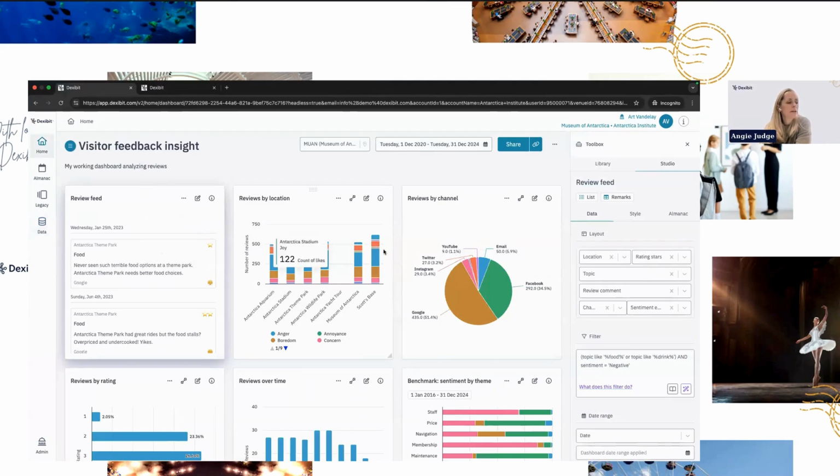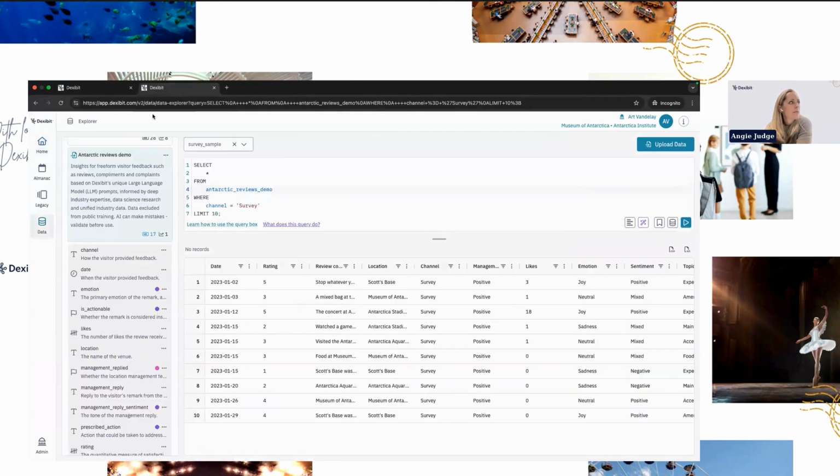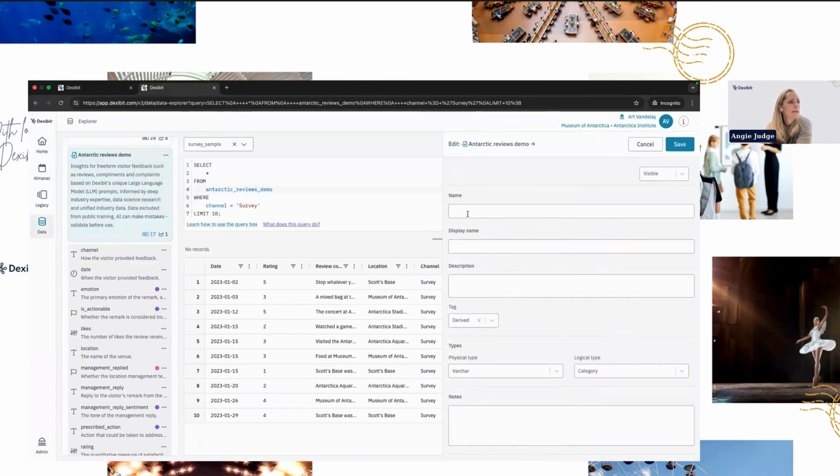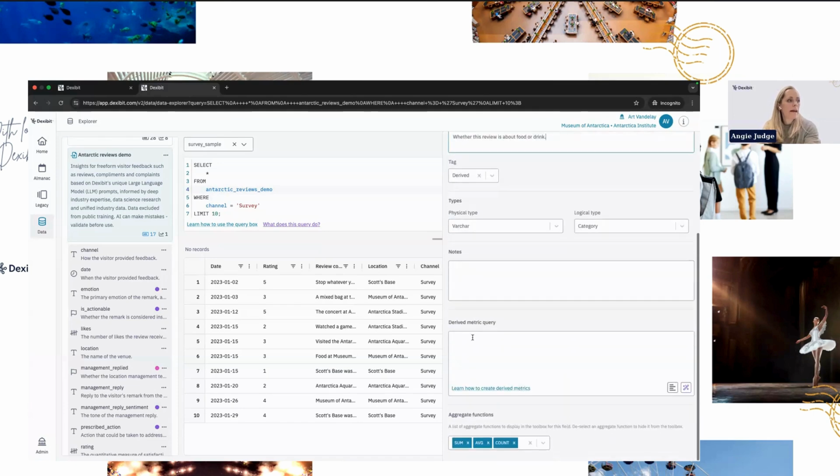I think a time when I'm looking to filter a visualization is when I'm just looking to get out of data, present it, for example. When I'm looking to use a derived metric, at this point, I'm looking to format my data for future use. So say, for example, with my reviews, I wanted to add something, so let's say topic is food, whether this review is about food or drink. And here I would then enter in my derived metric query.